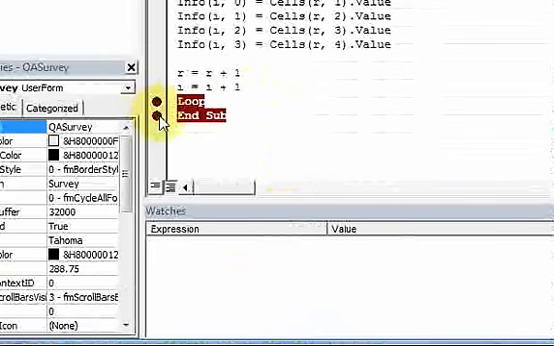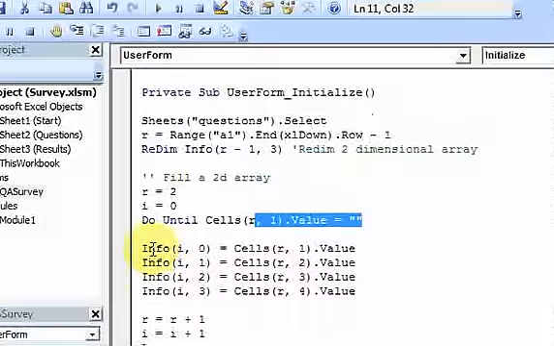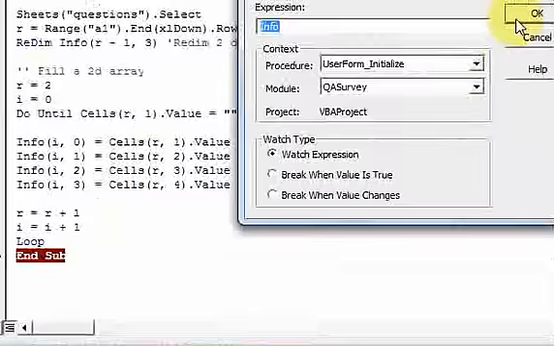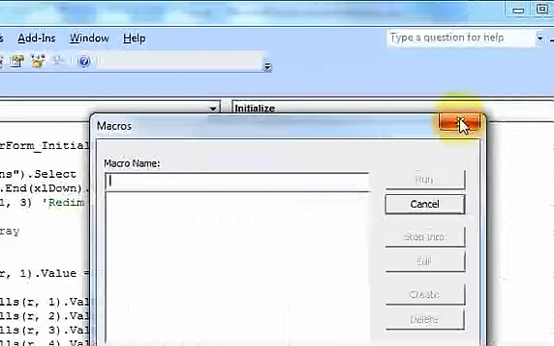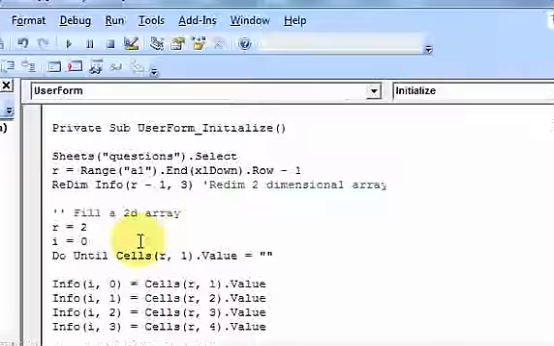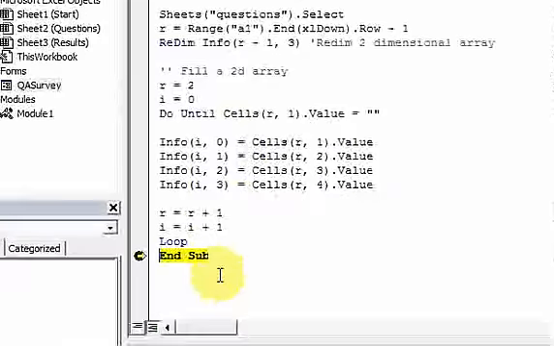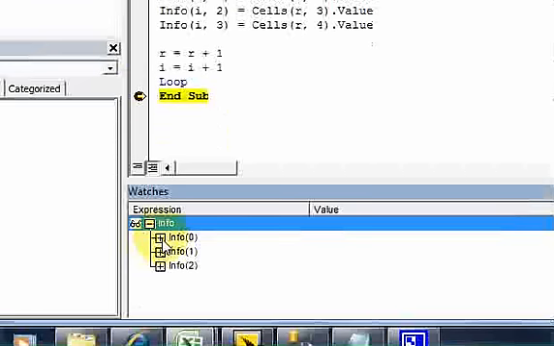Let me put a breakpoint here. And let me just watch this. I'm going to put a watch on this. And I'm just going to run this. Oops. I have to run the initialize, right? So I'm going to click run. Okay, so I just clicked run. I go into here. Here's my info, right?